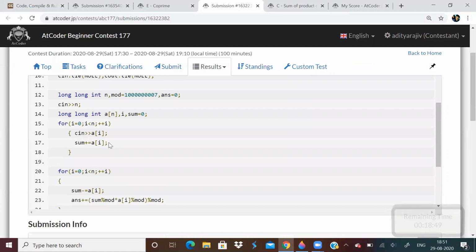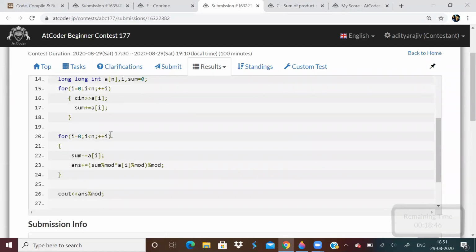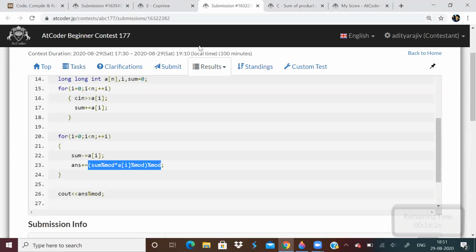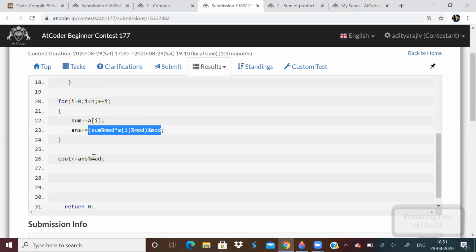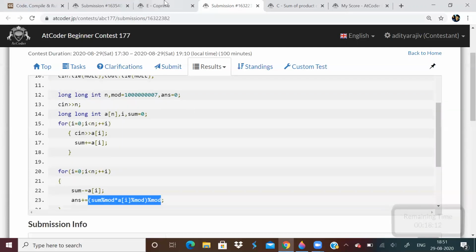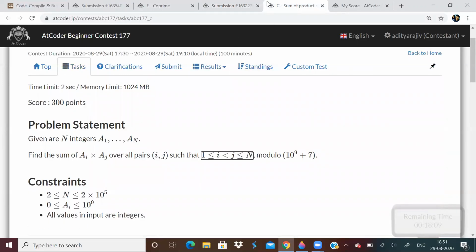First of all, find the sum of all elements. Again, traverse through the array and subtract the current value from the sum and add this to the answer. So this will give you the sum over all pairs such that this condition is satisfied. And ultimately take the mod, because we are adding everything, ultimately again take mod while outputting the answer. So this is how you do the third one, the C problem.